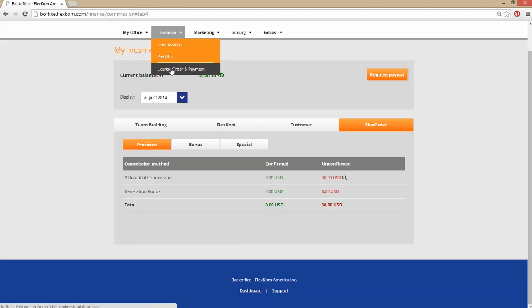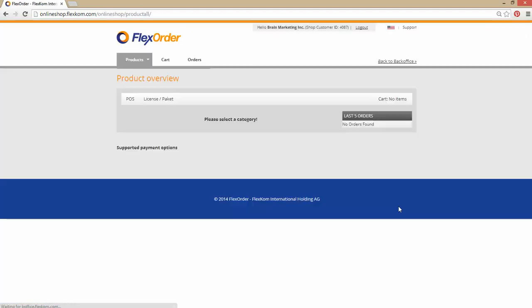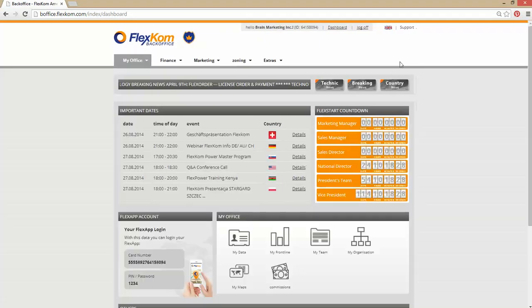Now we're going to go to license and order payment. This gets us back into the Flex Store again. Currently there are not a lot of items back here. You'll see more items with time. Right now there's nothing to order because this account effectively already has everything that it can have. So we're going to click on back to the back office here and go through the rest of the links to complete this tour.